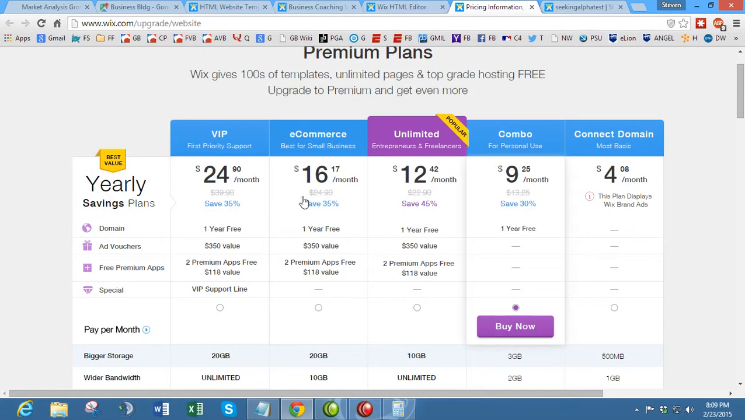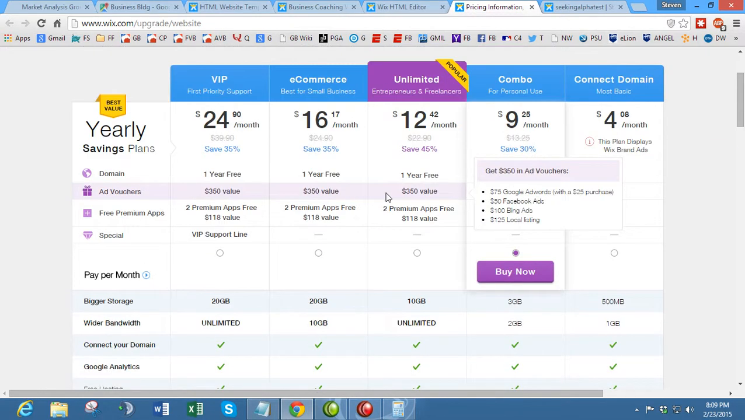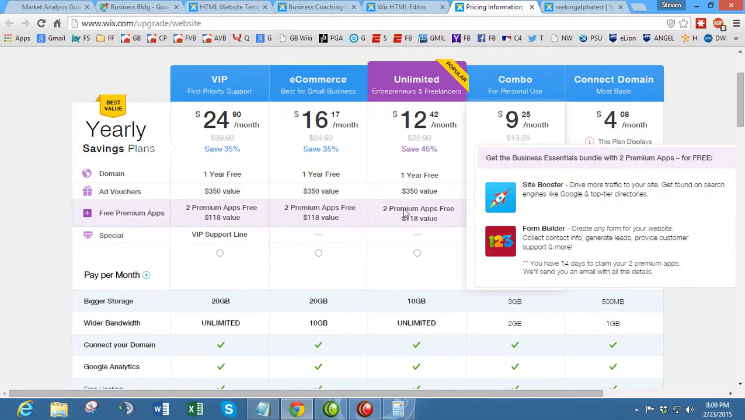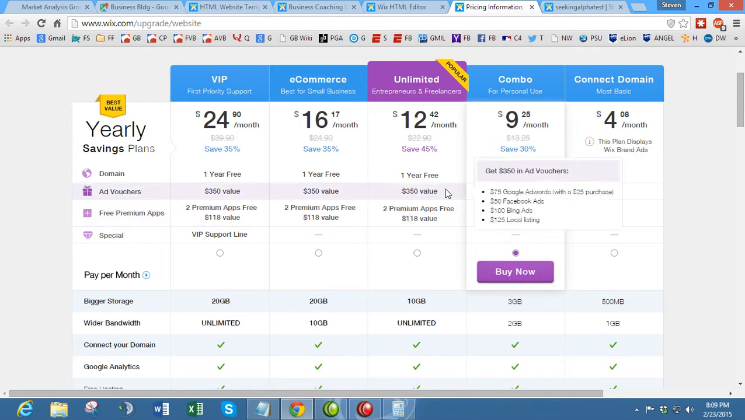Now, if you have the money, you can get $350 in ad vouchers, which will basically get you higher up on the list on Google and Bing and Facebook and stuff like that, local listings as well. You also get premium apps, which is nice. But there are a lot of good apps that are free too. But again, you have options. So depending on the budget of your club, you can figure out what's best for you.